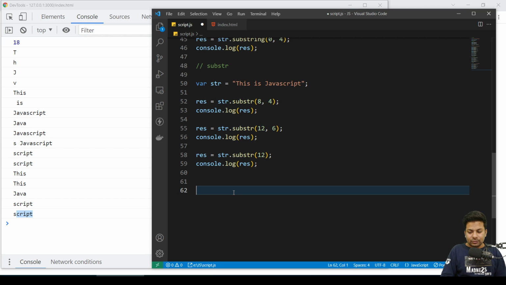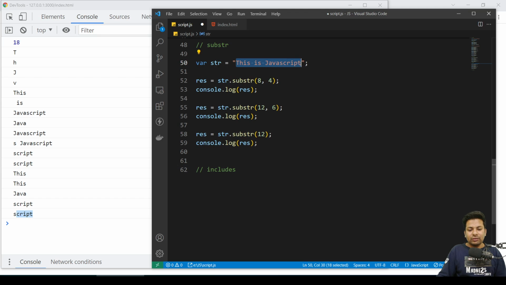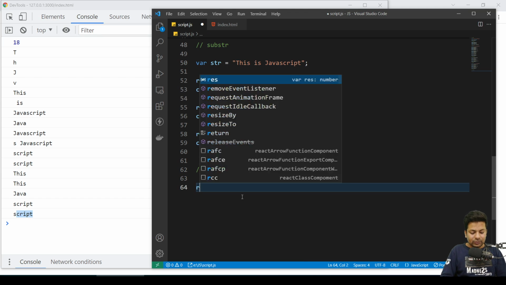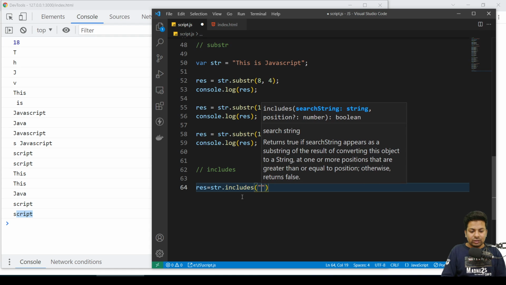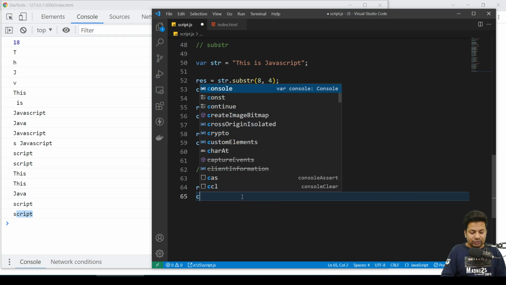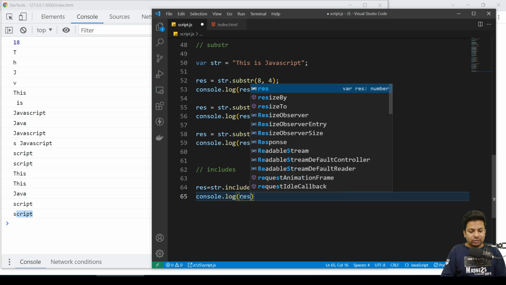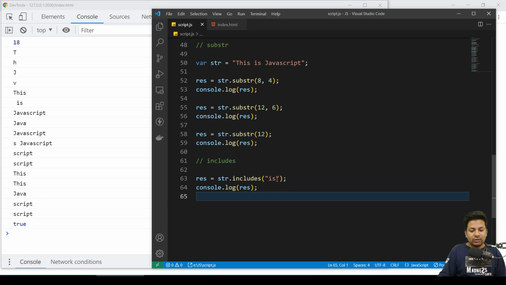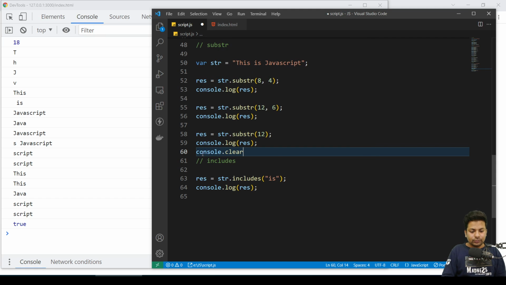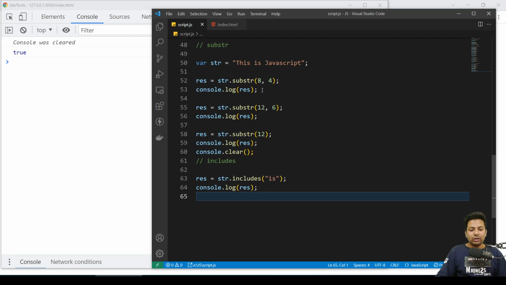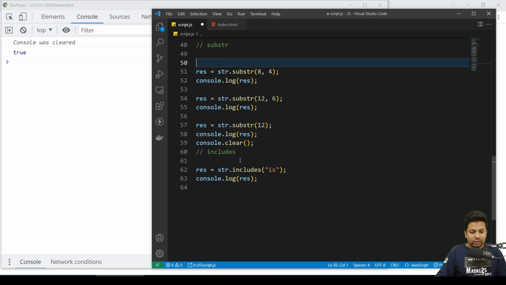Now we'll see includes. So suppose this is my string. Okay, I'll check includes. I have to check whether there is any word I want to check or not. So I will say res equals to str.includes. I have to check whether this word is there or not. Okay, so if I say console.log res, it's true. There is a word called is. Let me just console.clear here. So there is a word called is in this string.